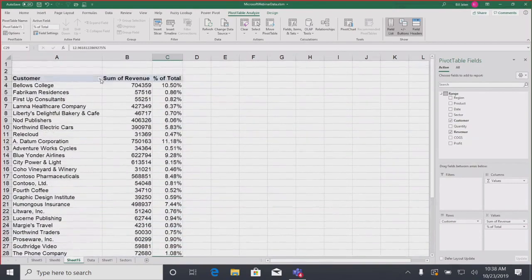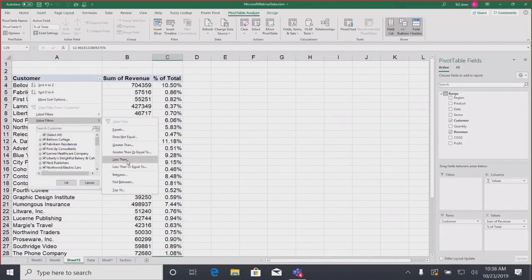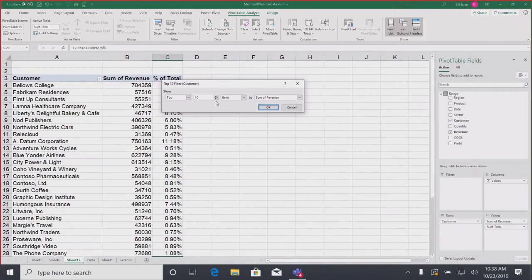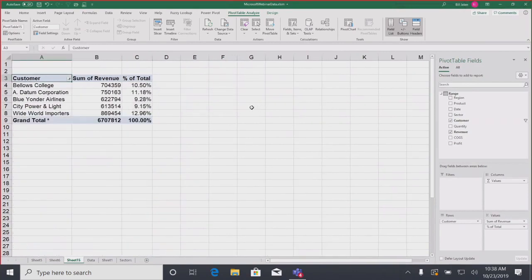All right, customer, top 10. And before when I did this, my totals changed. But now when I do it, my totals stay the same, $6.7 million. And that grand total has an asterisk next to it. That asterisk means that the items that have been filtered out are still included in this total.